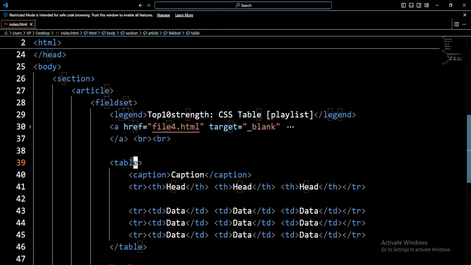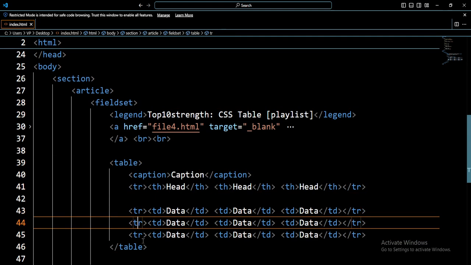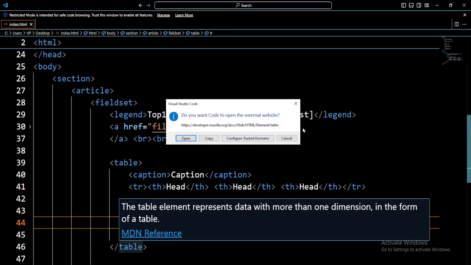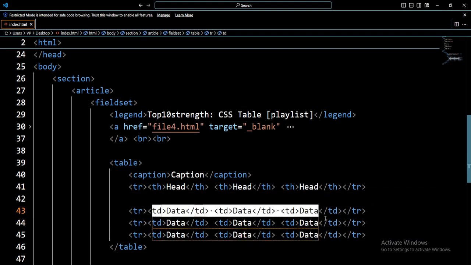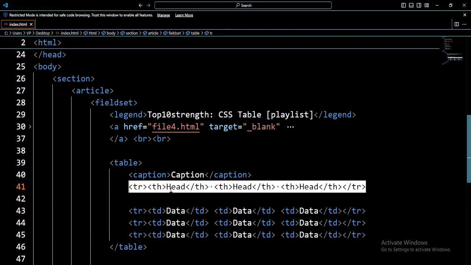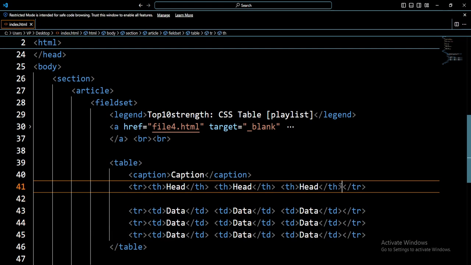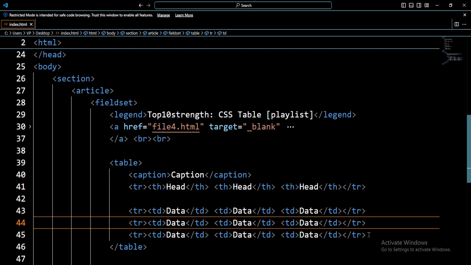Inside our table, we are having a caption. We are having these rows: 1, 2, 3, 4. We are having 4 rows. Inside these 4 rows, we are having the table head section and the table data section. This table head section is having 3 head columns. If you notice, we are having 1, 2, 3. And the data also has 3 data columns: 1, 2, 3. So this is all we want to control.